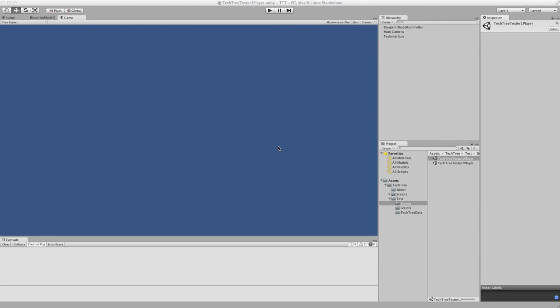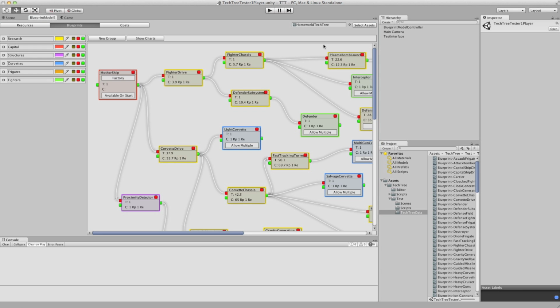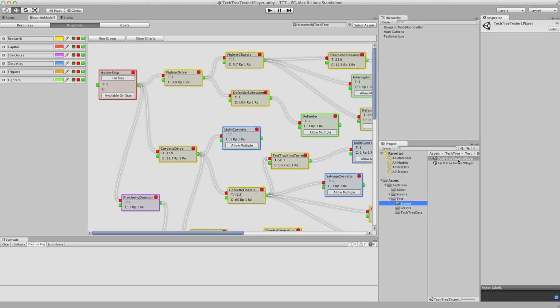Hi, my name's Simon. I'm going to give you a really quick intro to TechTree. There's three main components. There's the editor, which we use to edit the second part, which is the model. If we load the editor, you can see the model selected here. This is what the TechTree looks like.